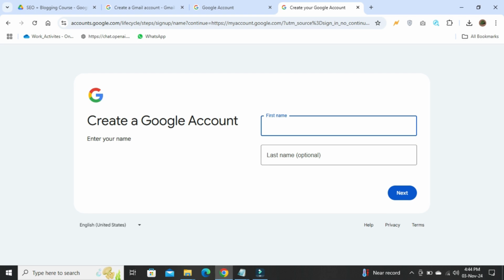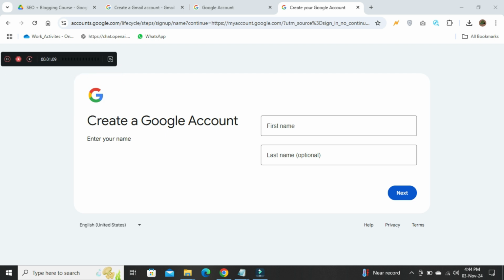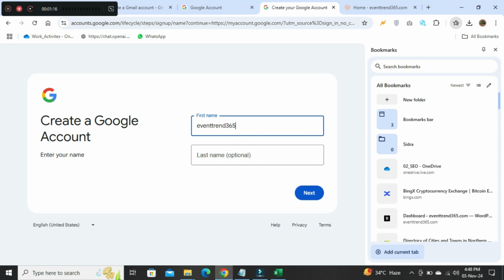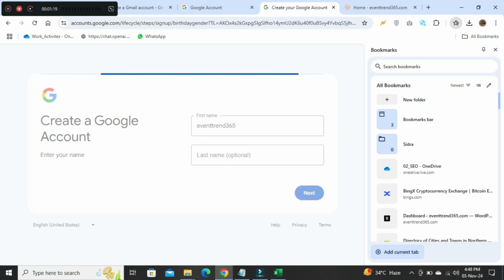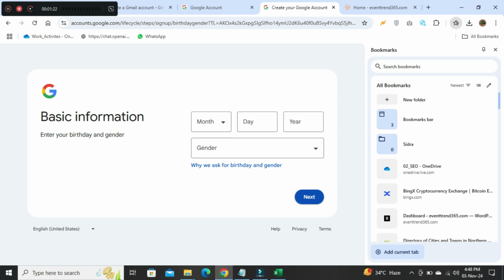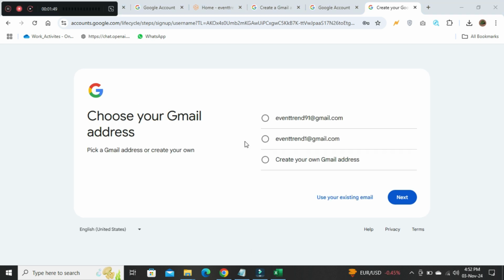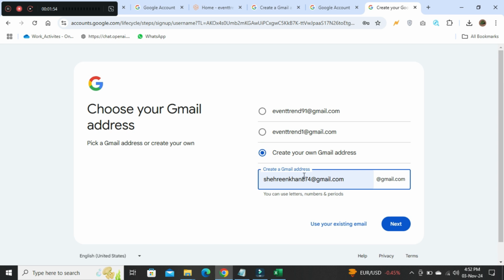After that, I can enter the first name of my business. First name and last name is optional. I can enter the first name. Once I enter the first name, you can click on next, and then you can add your date of birth. I can enter it, enter your gender, and then I want to create a Gmail account.